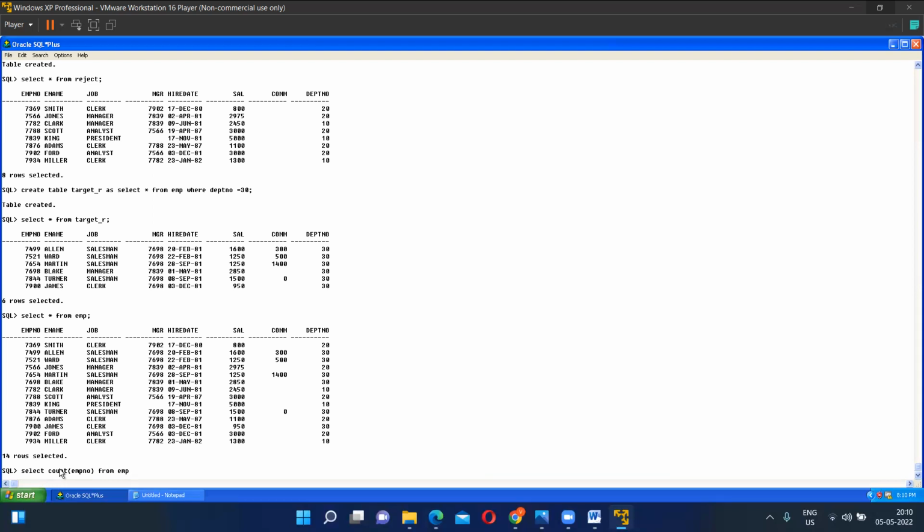So now what is the condition I have to write? Because two targets are there: one is this target underscore R and one is your reject table. First I will have to validate how many records are there in each, then I will add the number of records in the reject table plus the number of records in the target table. Yes or no, guys? So let us first count the records in the target table.